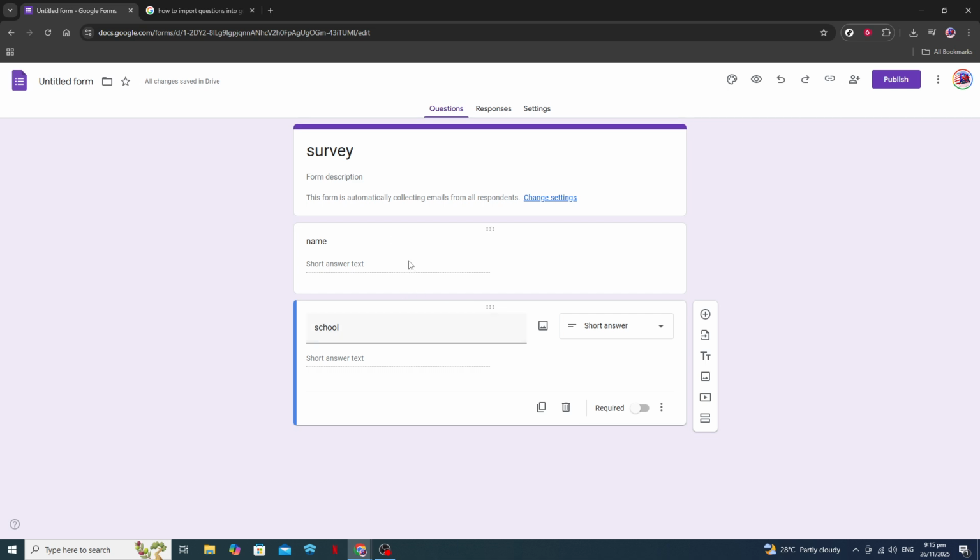That's it. You've now successfully imported questions into your Google form. By using this feature, you'll save substantial time and effort, allowing you to focus more on the content of your survey rather than the logistics of form creation. With Google Forms, creating comprehensive and efficient surveys is now simpler than ever.